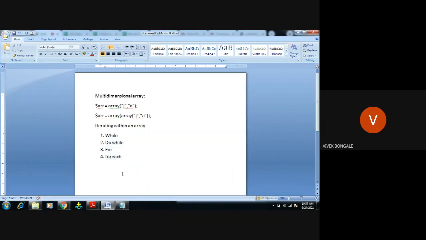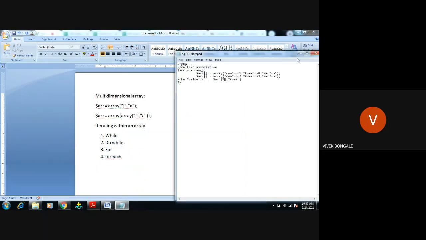Okay, first we start with while loop. Okay, I'll just remove these things. Right. So multi-dimensional associative means how we're going to use the arrays here. Okay, iterating arrays. Right. So for iterating an array, what we have to do?